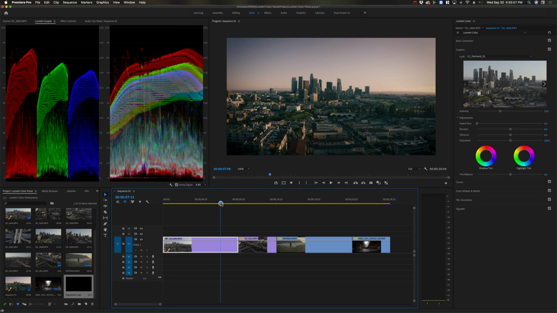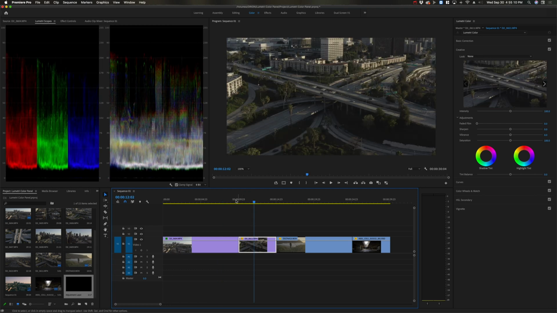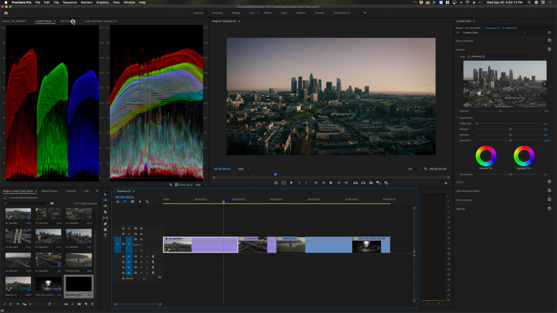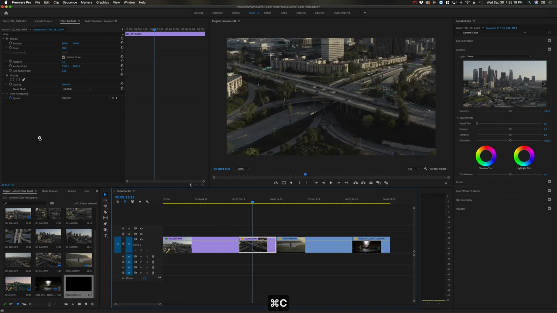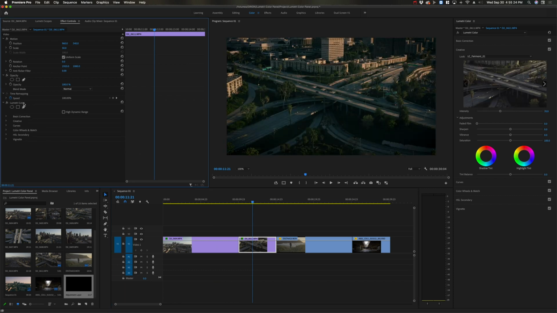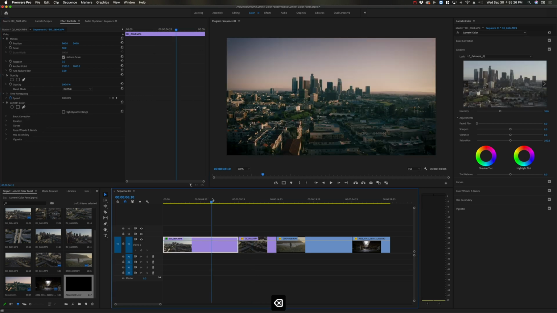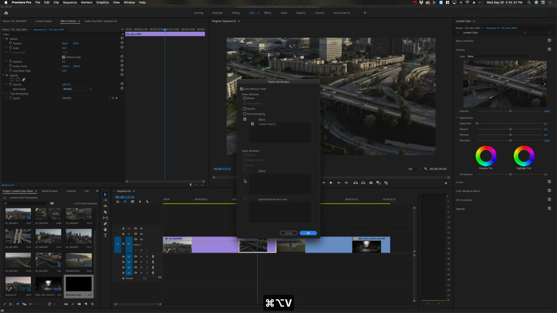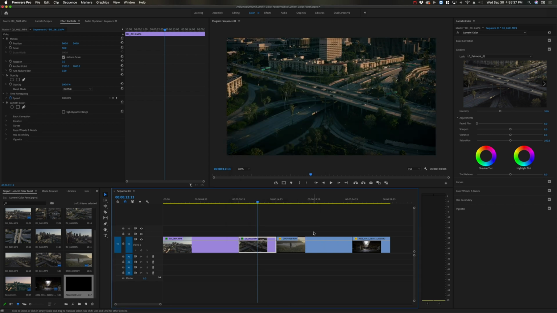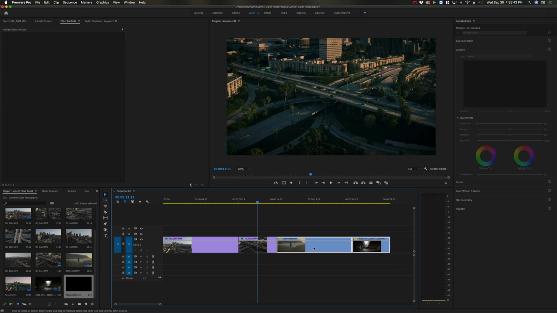If I wanted to copy and paste this grade to the next shot, basically what I can do is I can either go to effect controls and I can copy the Lumetri color effect, go to this shot and paste it, or let me delete this. You can just hit copy and then do Option Command V to paste attributes, and then make sure just the Lumetri color effect is selected and hit OK. This is a great way to apply it to multiple clips. You can select multiple clips and apply it, whatever works for you.